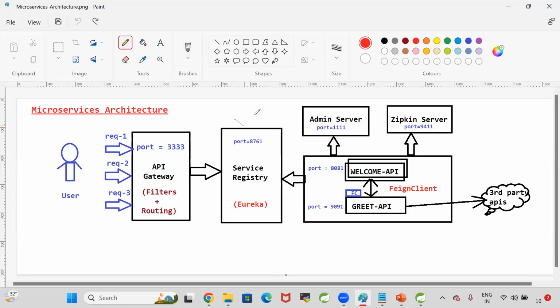Okay. Once it is done, guys, the next point is completed. I have completed this step now. I created one project with Eureka server. It is running on the port number 8761. Now I will create the admin server project. Let us see how to create the admin server project.